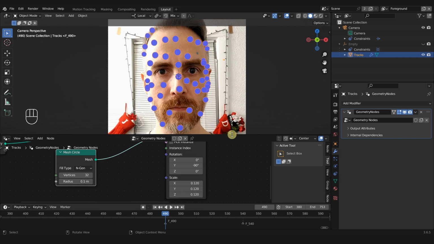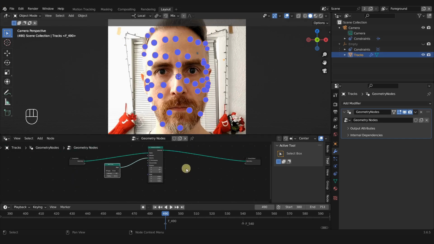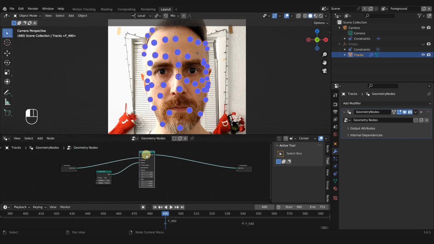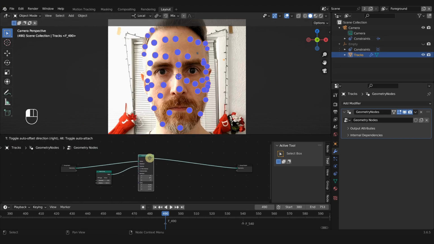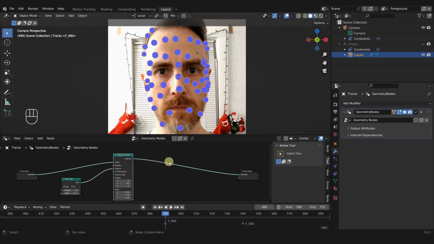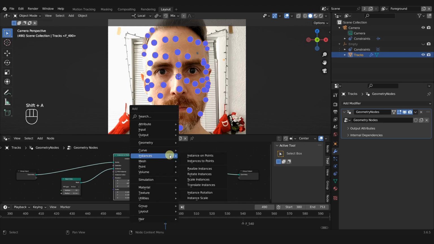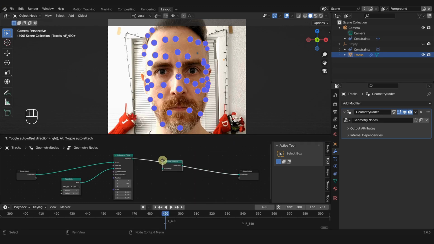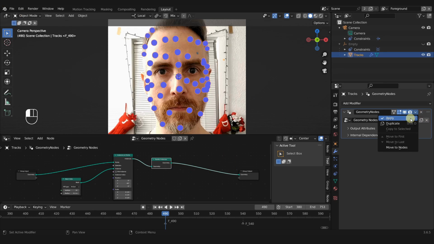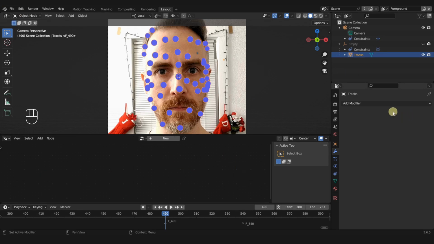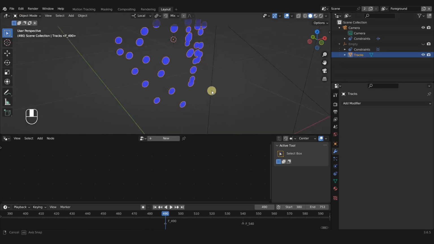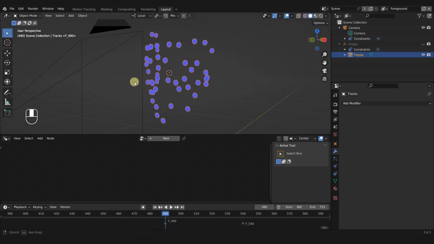So what we can do is separate these, but before we separate them, right now we just have instances. We've taken the mesh and converted it into an instance. So we need to actually realize these instances by adding a realize instance node right here. That makes these instances geometry again, actual mesh. Then, making sure we're in object mode, we can apply this geometry nodes modifier, and now this is an actual legitimate mesh.